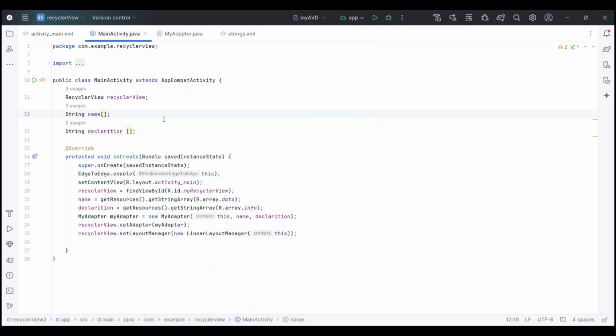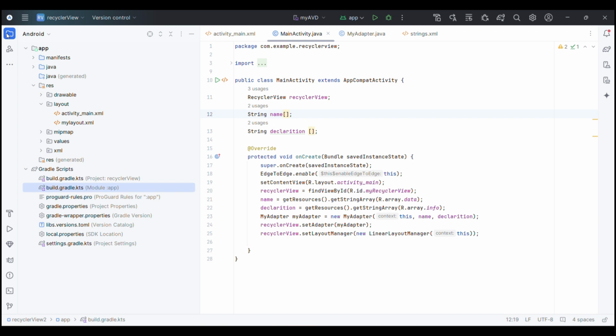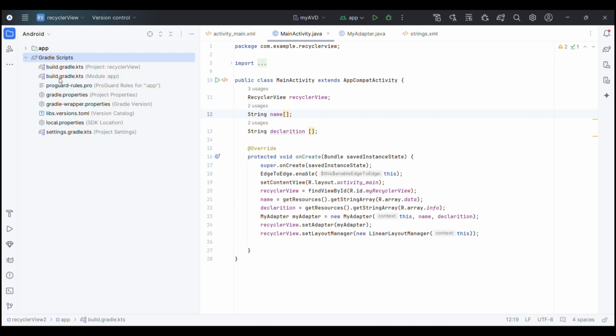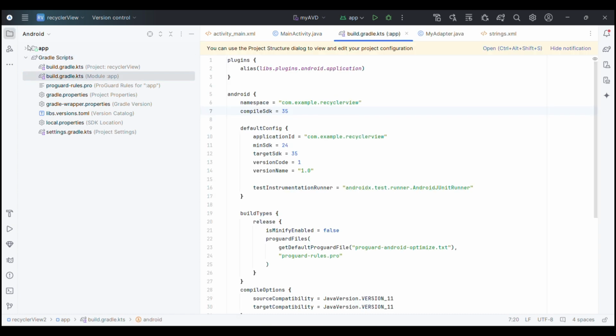After that, go to your project folder here. Let's minimize this. Here you can see the Gradle Scripts. In Gradle Scripts, go to the build.gradle.kts (Module: app) and double click.